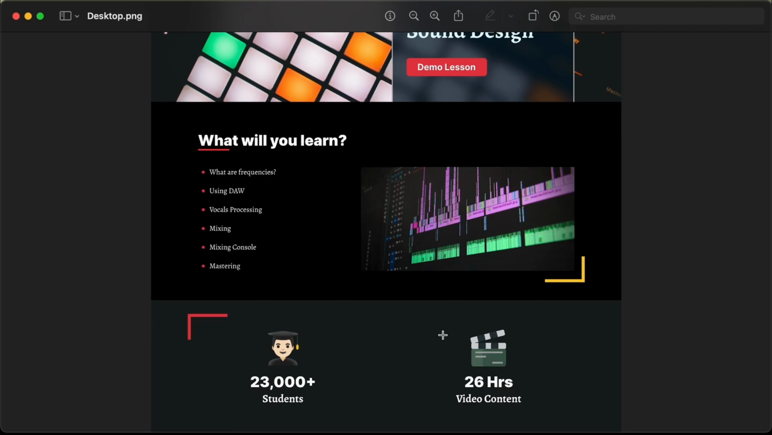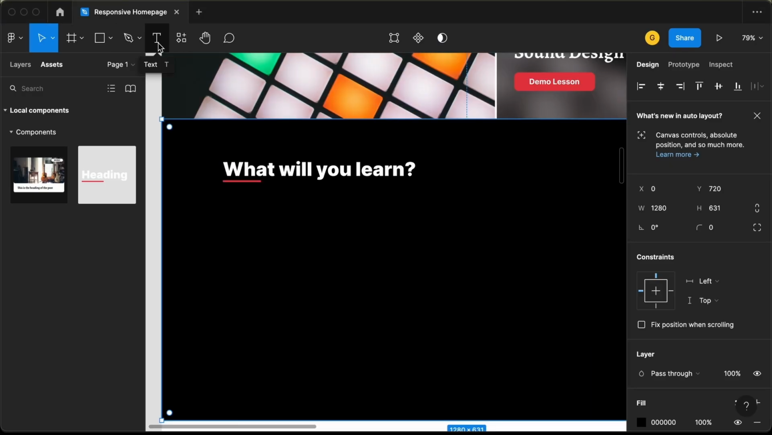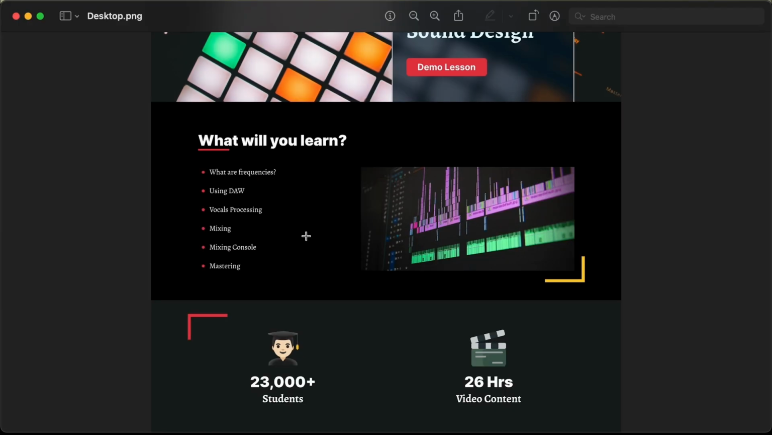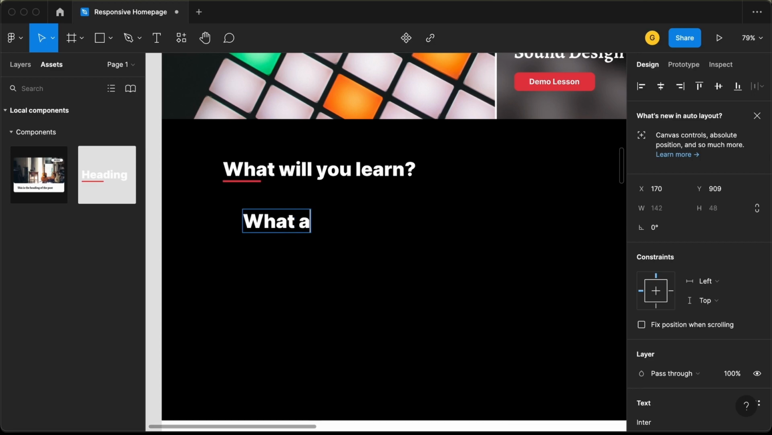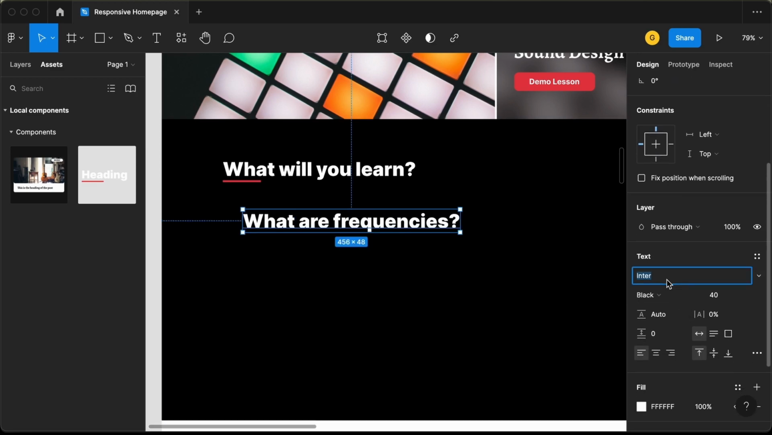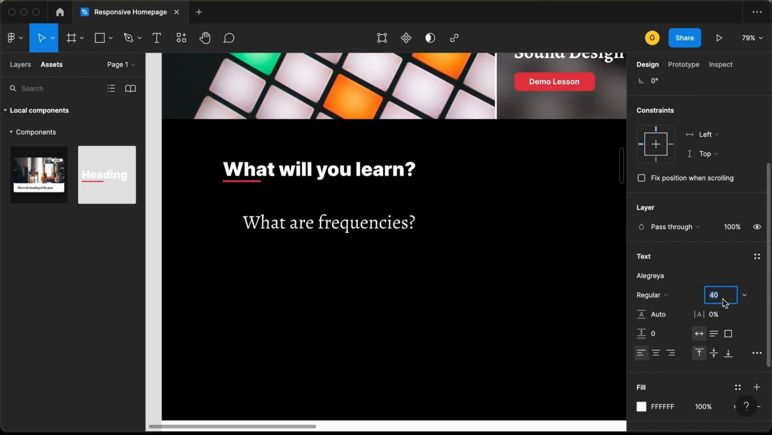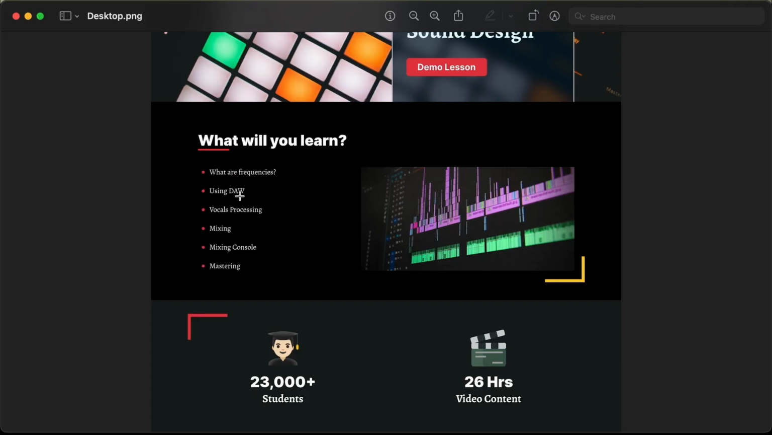Now let's add these bullet points. So for that let's create a text. So let's click on text and let's click over here and let's add the first topic, which is what are frequencies. And for this text we will have a font family of Allegria and we'll set the font weight to regular and the font size to 20 pixels. And on the left side we need to have a dot.